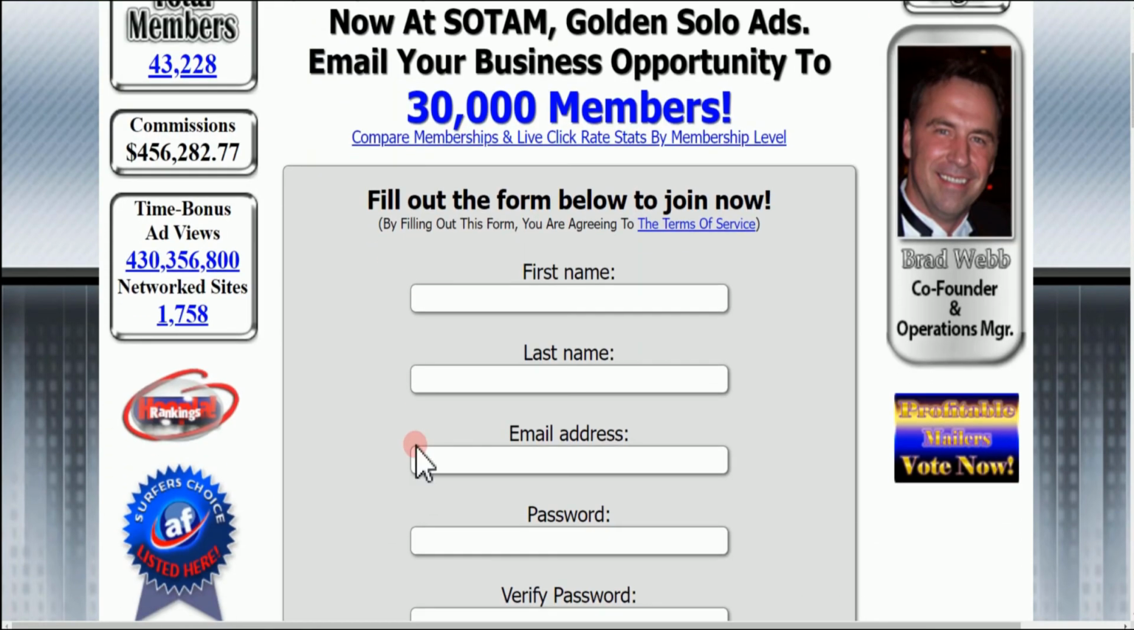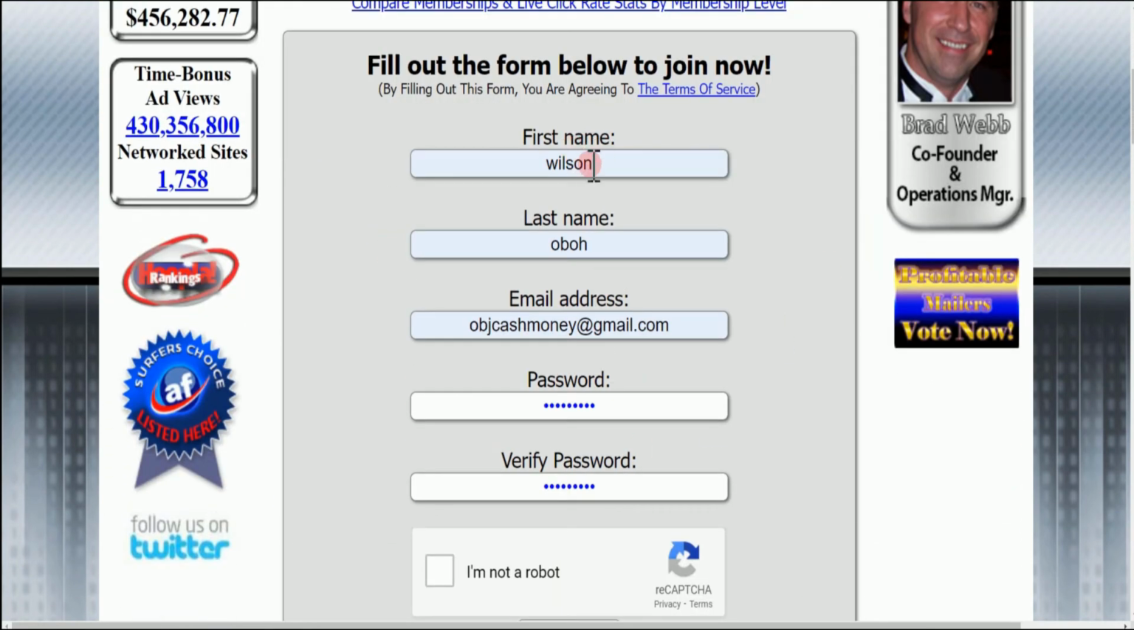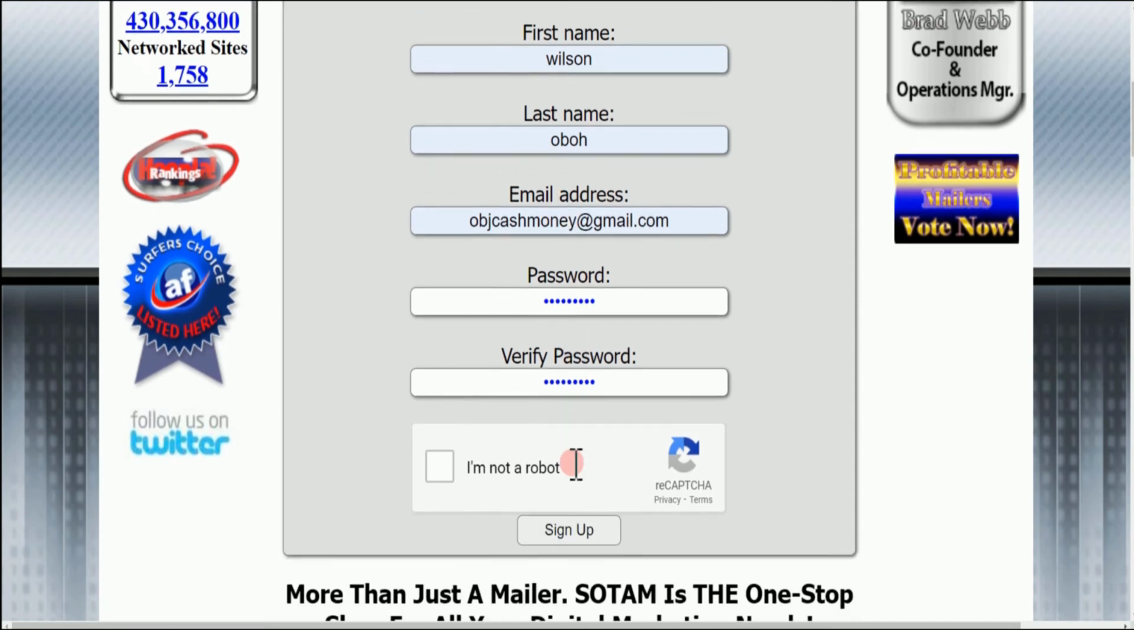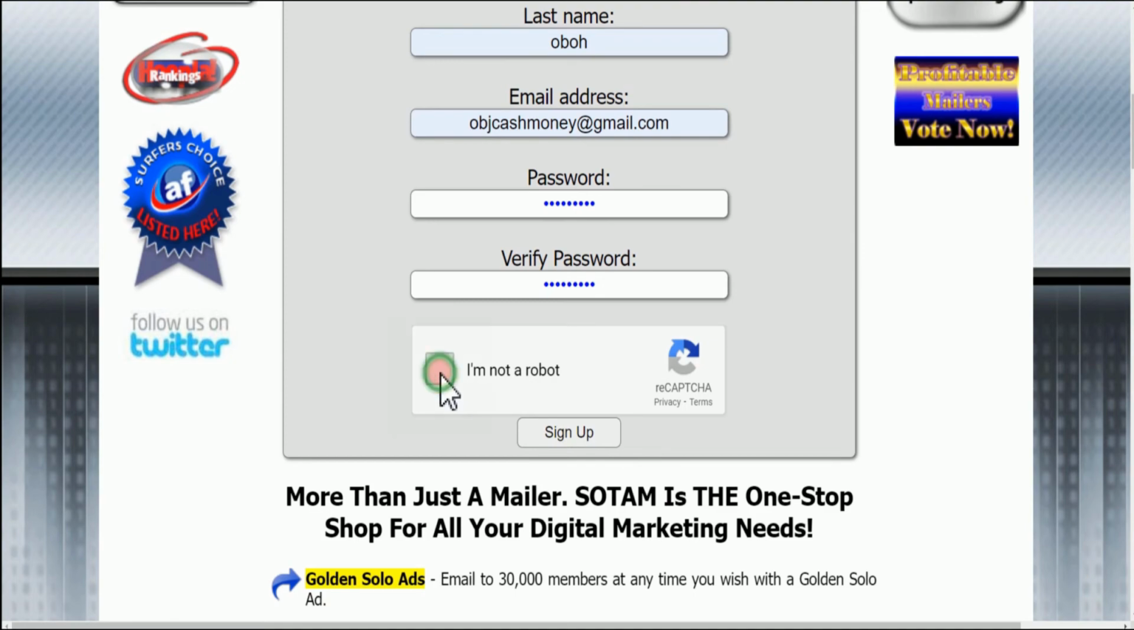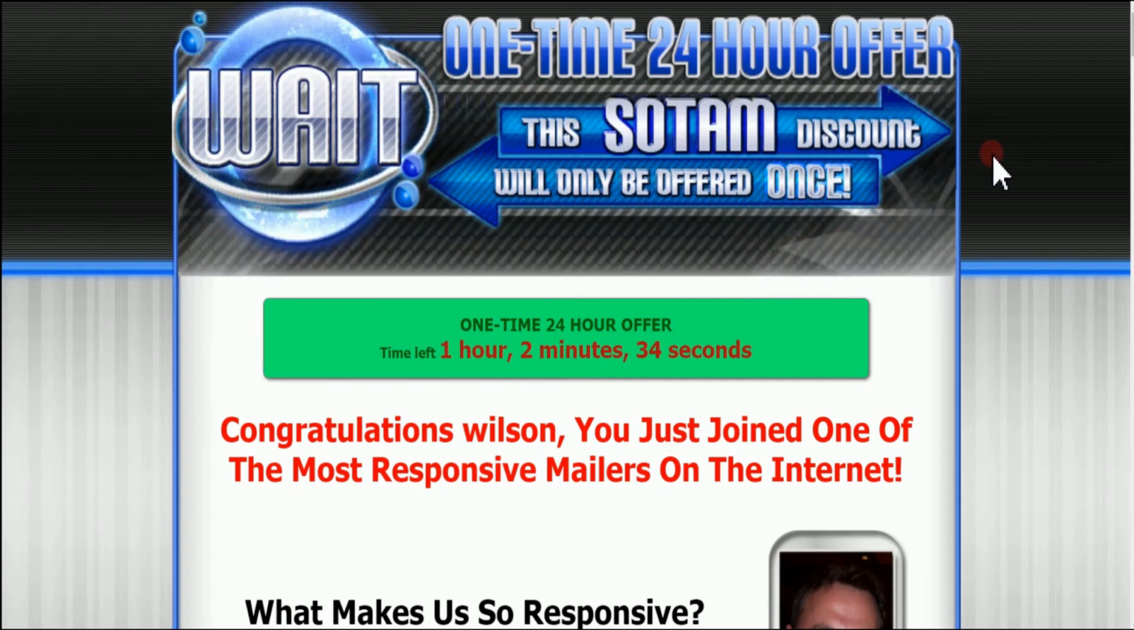What you want to do is to go ahead and create your account. You want to write your first name, your last name, write your email address, create a password, and verify your password, all right? Once you've done that, you're going to click on I'm not a robot, and hit on sign up. Then you're going to be on this page just like this.